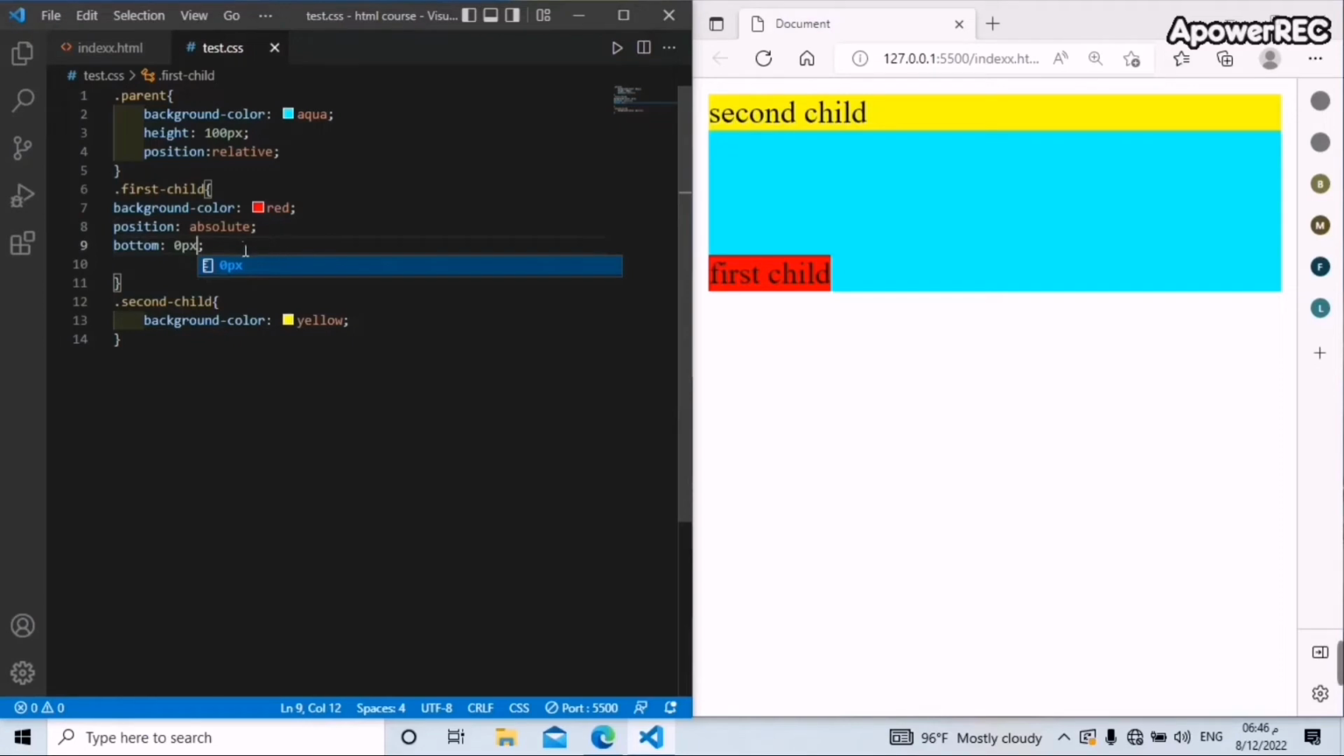As you see, I made it 0 pixels, but it does not get out of the parent. So as you notice, I made the bottom 0 pixels without getting out of the parent element. And this is the benefit of using the relative value with the absolute value. You will need this when you have a child inside a parent.